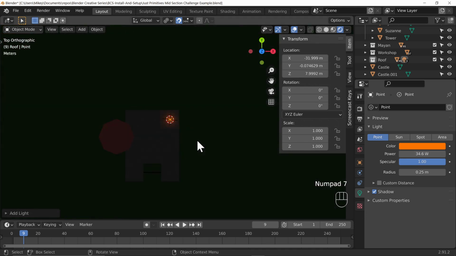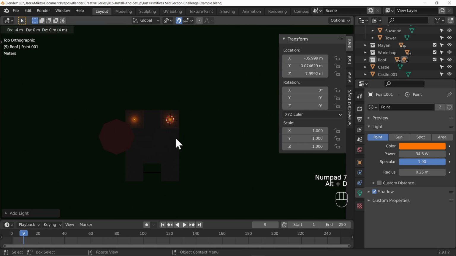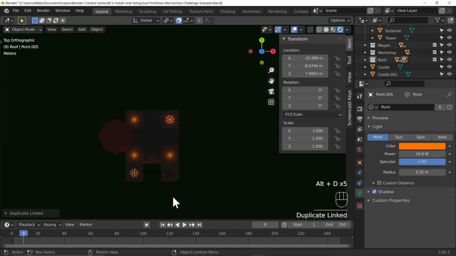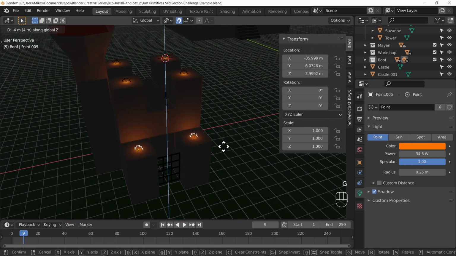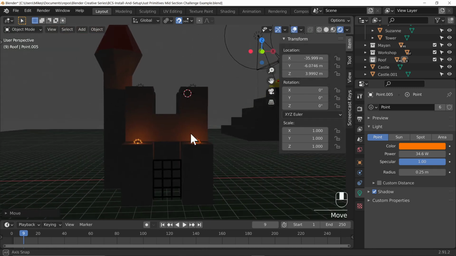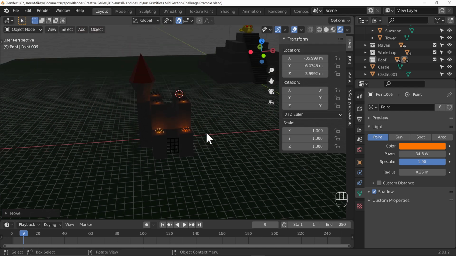Now I'm going to look at this from the top and use linked duplicates to place them in appropriate places. And these two that are floating up high, Shift select both of them and move them down. And again, with snapping turned on, this is quite easy to put them in a good location. Okay, so we've got the basic lights lit up, but how about we light up the rest of this?